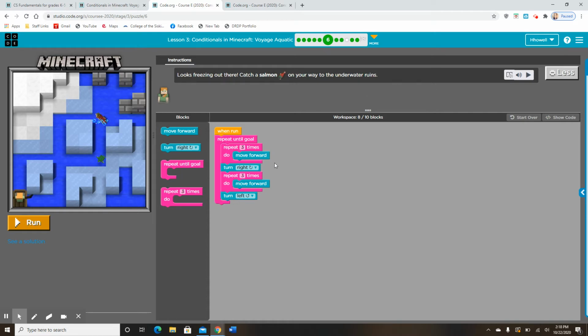So I told him I want him to move forward 3 times. 1, 2, 3. That gets him here. And turn right. And then he's going to move forward again 3 times. 1, 2, 3. Then he needs to turn left. So while I have those repeat blocks, I had to put a repeat until the goal was met loop block, so that way he can do it many times. So that is just going to get him to here, and we need him to do it until his goal is met. So let's hit run and we'll see if I have any bugs.